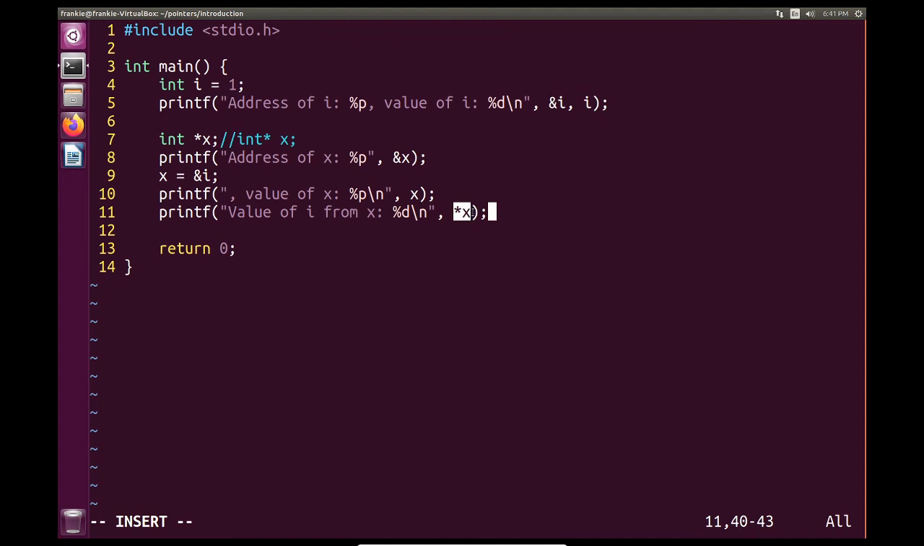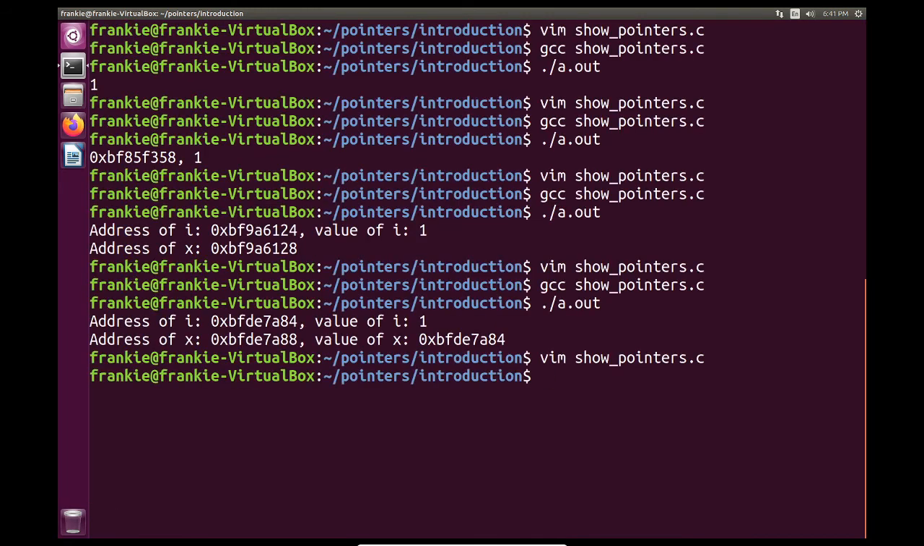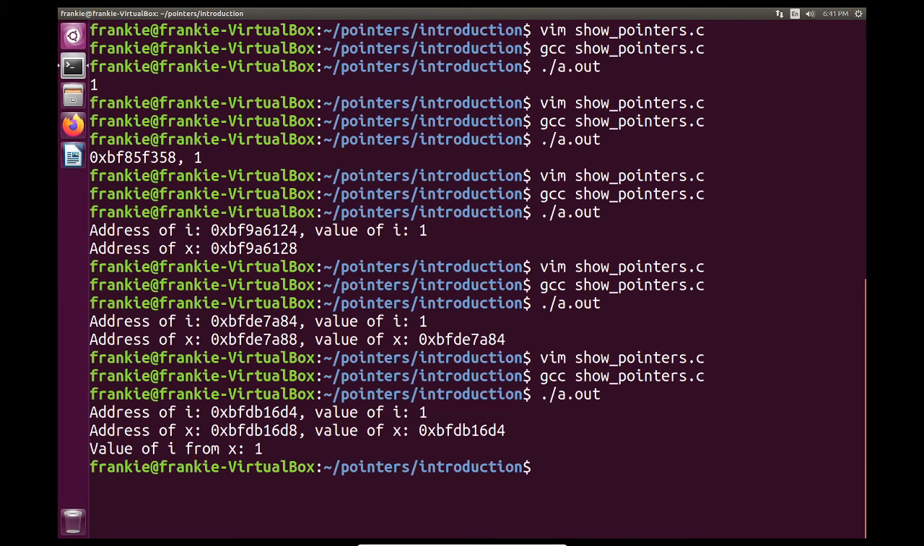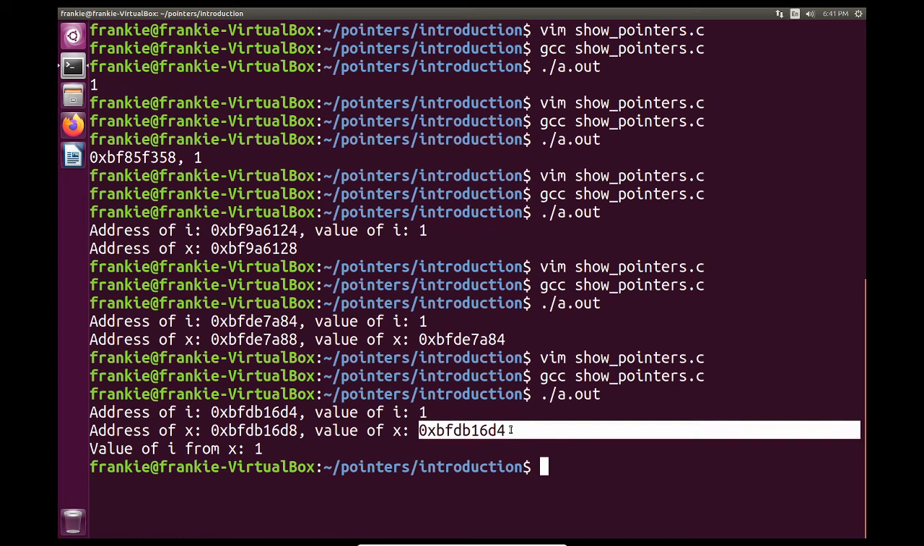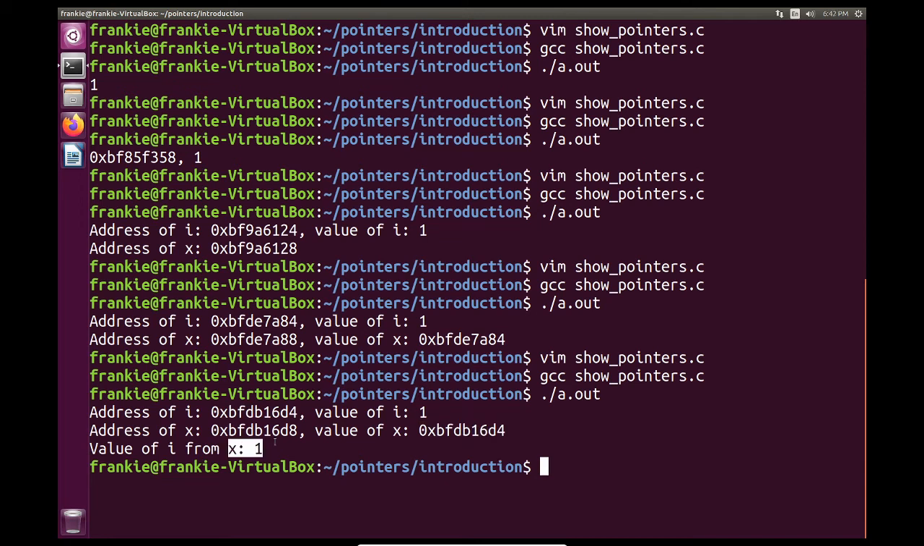So now let's see what the result is. The value of I from x is 1. So that's really, really cool. And if you see here, the address of x is the value of x, which makes sense because x is pointing to I. And when we dereference this address, we get the value, which is really, really cool.